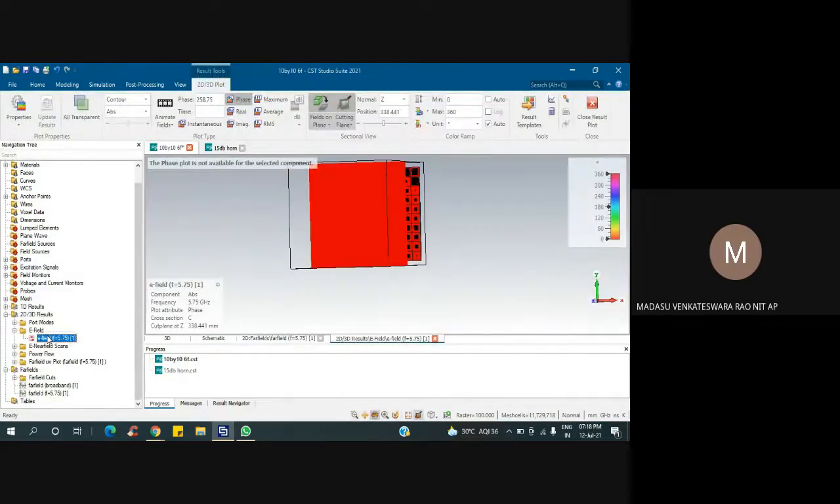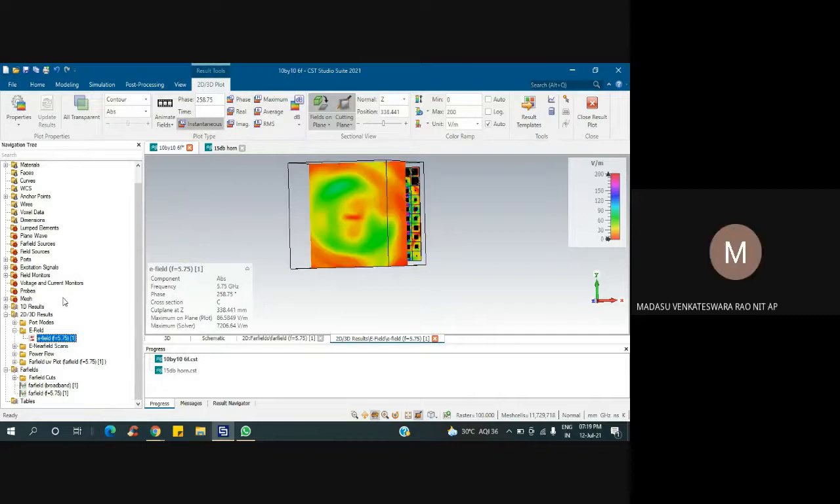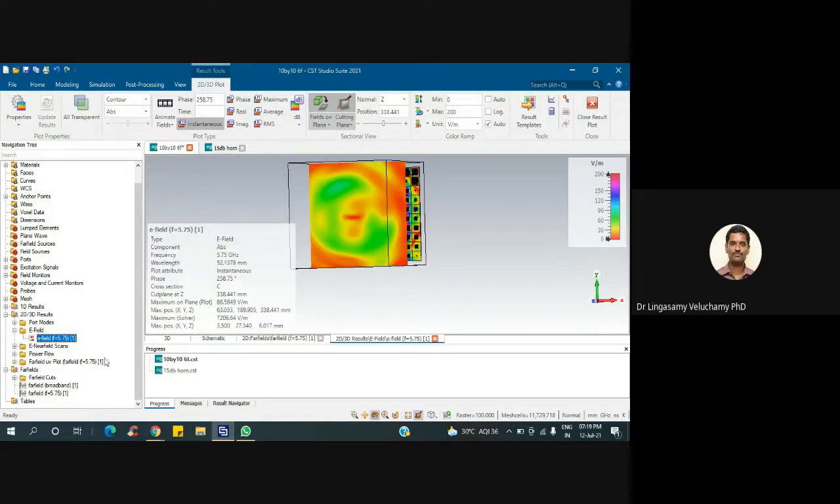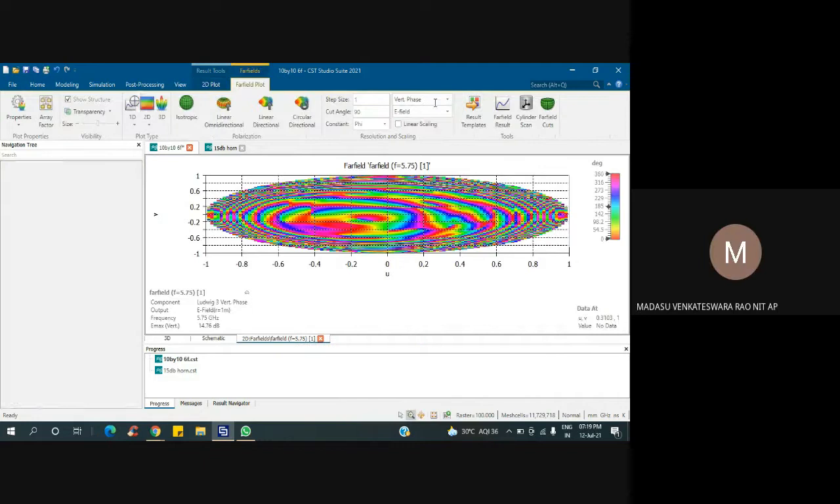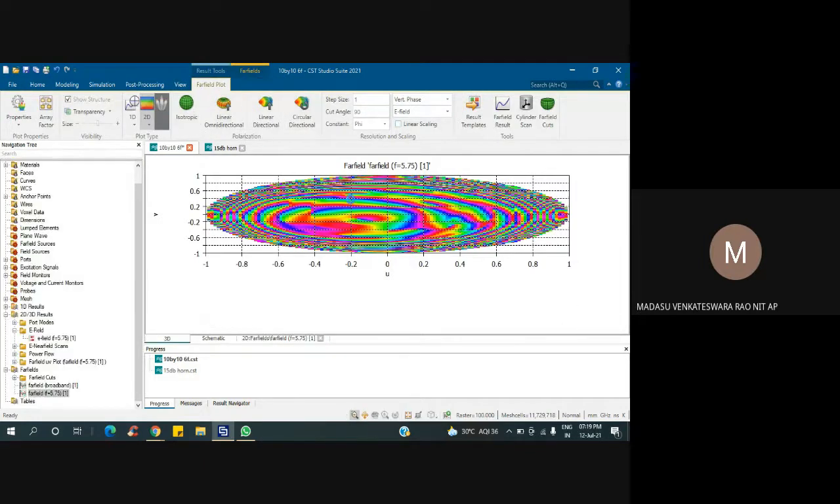That is the only thing I still have. You got face only, right? Vertical face. Can you go to far field? Here it is vertical face, sir. But I want to see in 2D pattern.